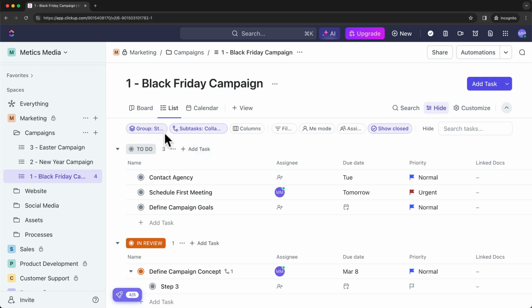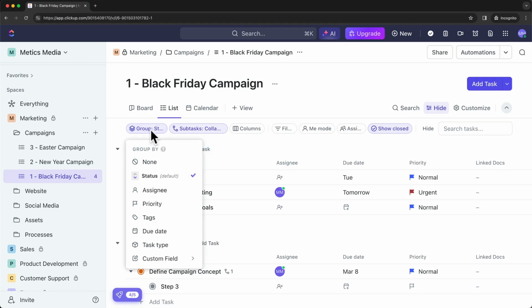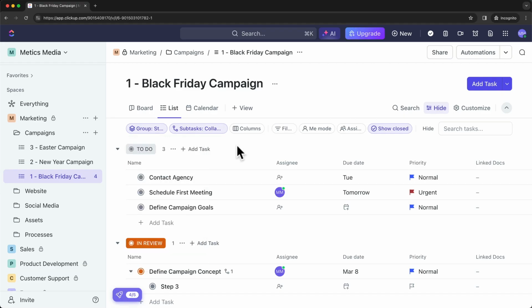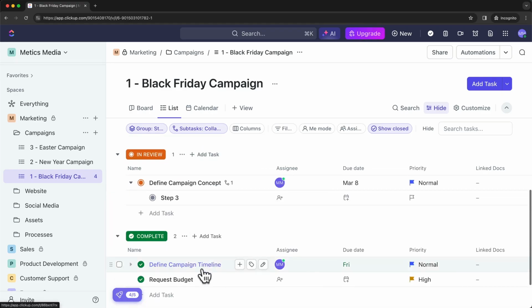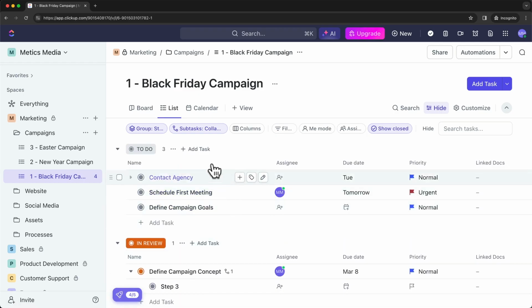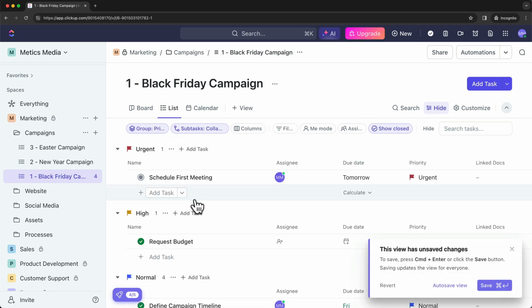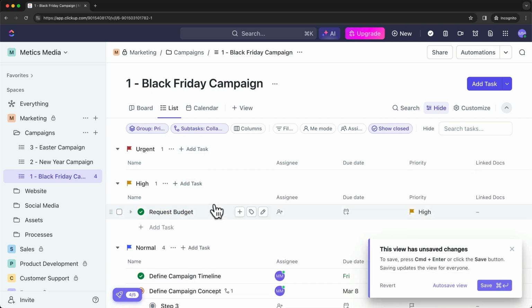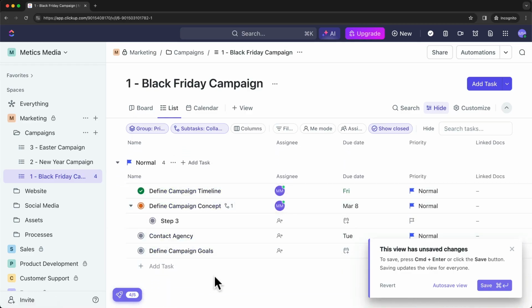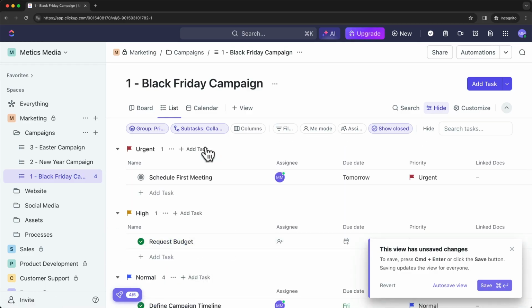So all the way here on the left, we have the group filter, which will determine how your tasks will be grouped. Currently, they're grouped by status, which we can see because we have the to-do group, the in review group, and the complete group. But we can also switch it around. So let's say we wanna group them by priority. We can just click on priority here, and then we have the most urgent tasks here at the top, then the high priority below, then normal, and all the way at the bottom are the not so important groups.